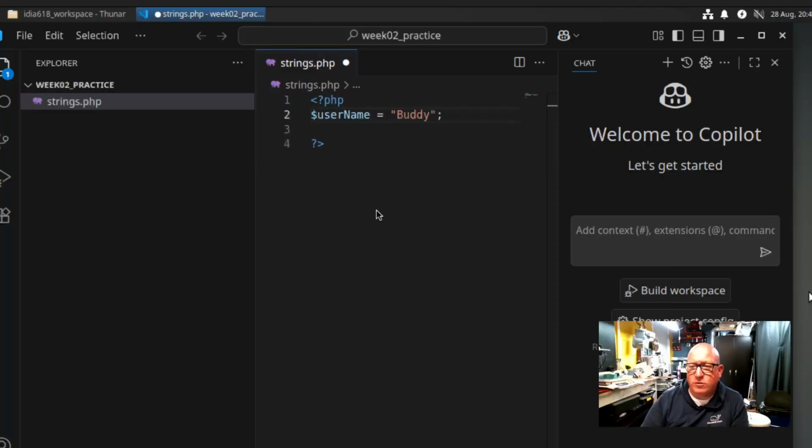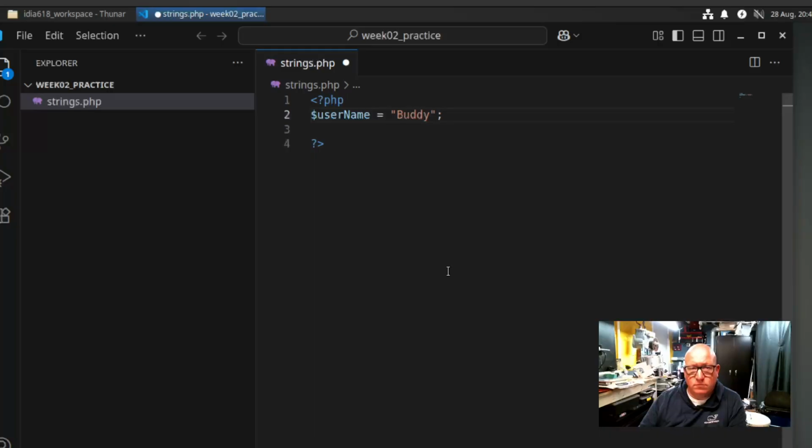Now, if I were to run this script right now, and I've saved it, guess what would happen? Close this Copilot. Nothing. Nothing would happen at all. Why is nothing happening? Because we're not asking it to do anything. We're just setting a variable. We have to do something with it.